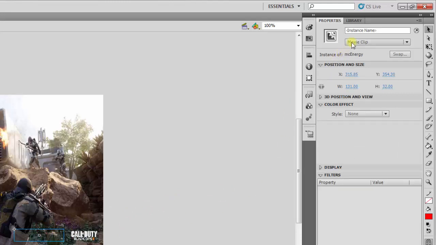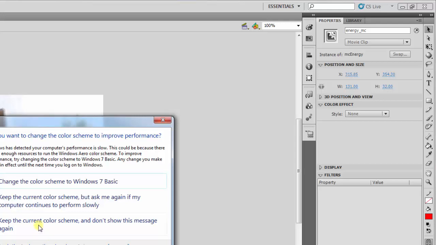And this movie clip, we want to give it a name, and the name we're going to call it is Energy_MC, because that's kind of the convention. _MC just means we know that this instance of this symbol is a movie clip. Okay, so hit enter.